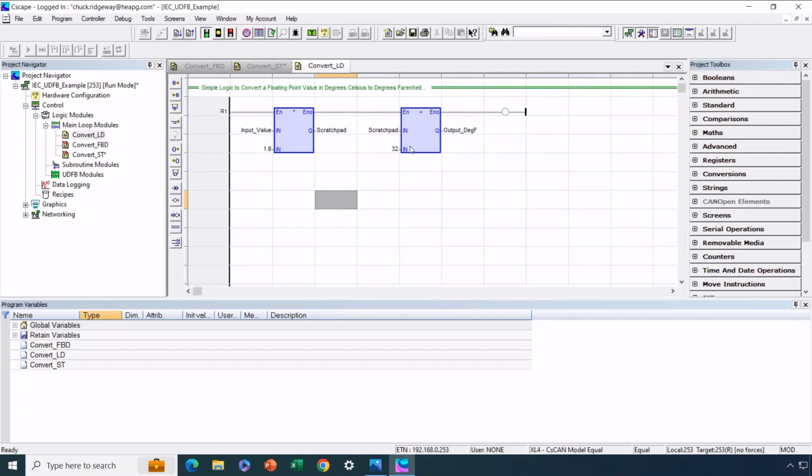And in the case of ladder, we also need the scratch pad internal floating point variable that we can use for the intermediate value in between the multiplication and the addition. So that's really what we're talking about here. One input, one output, and one internal for this very simple case.